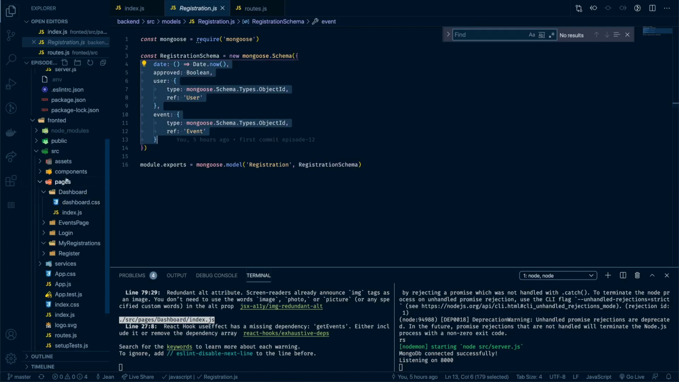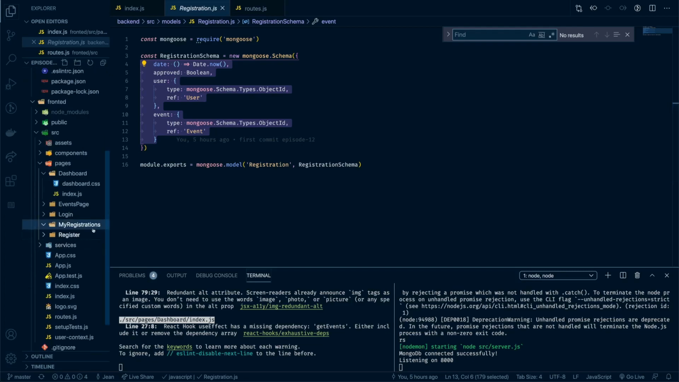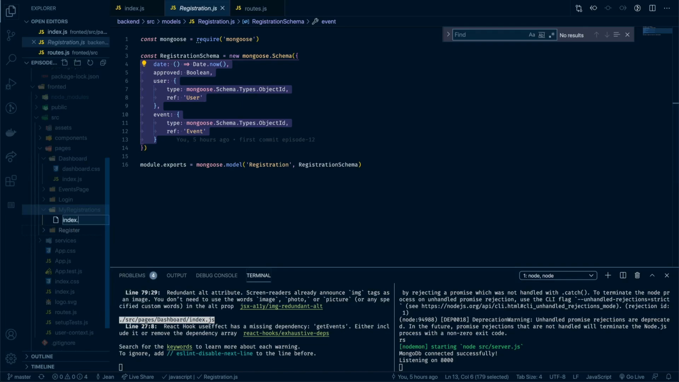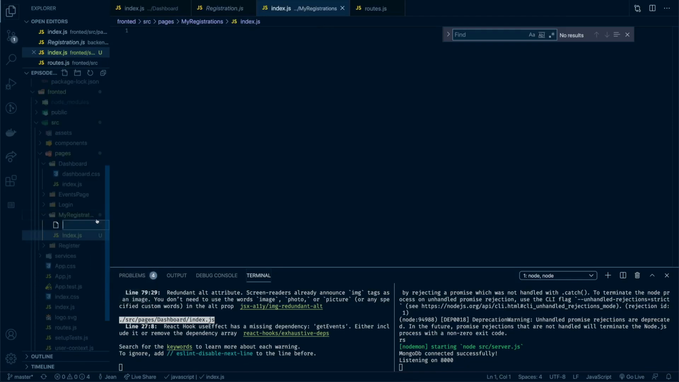So first things first, let's create a new page. Here we're going to create a new folder called my registrations. We're going to create this folder, and inside we're going to have an index.js, and you can also create a style.css. Or you can call it my registration or registration CSS, that's fine.